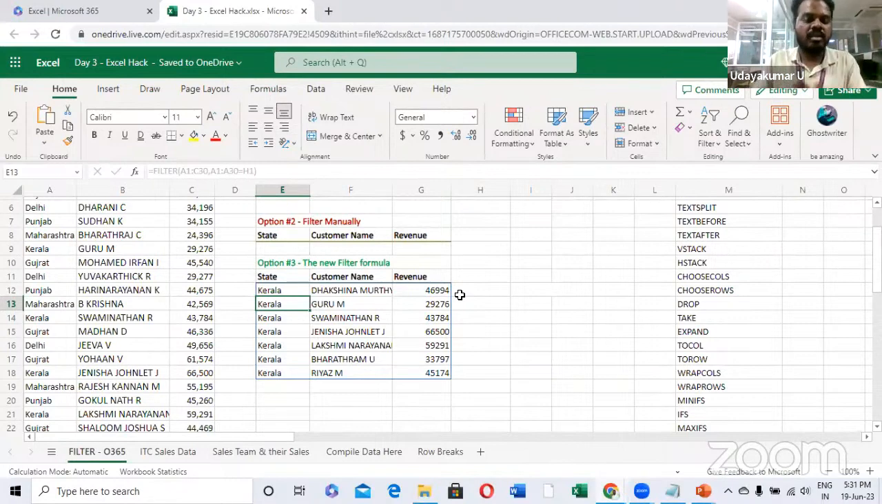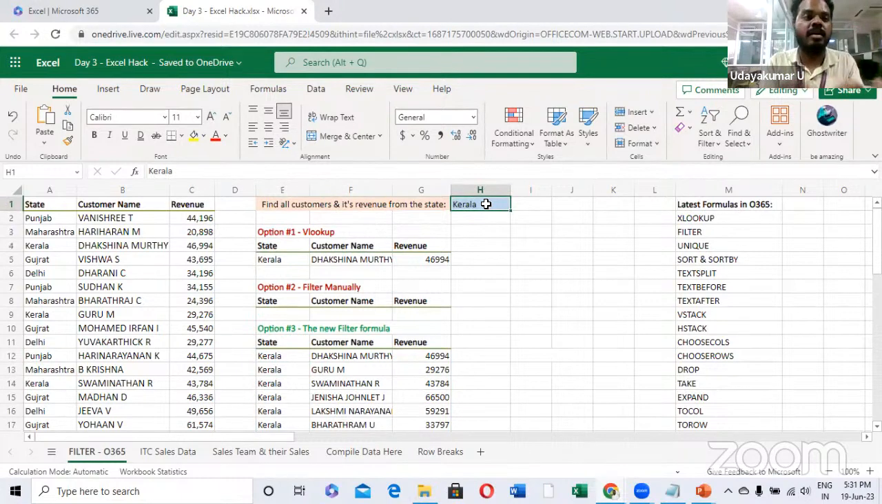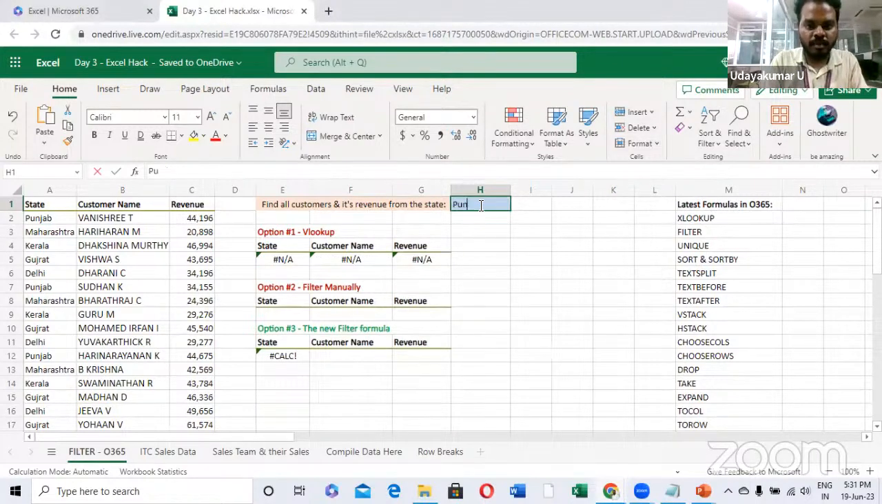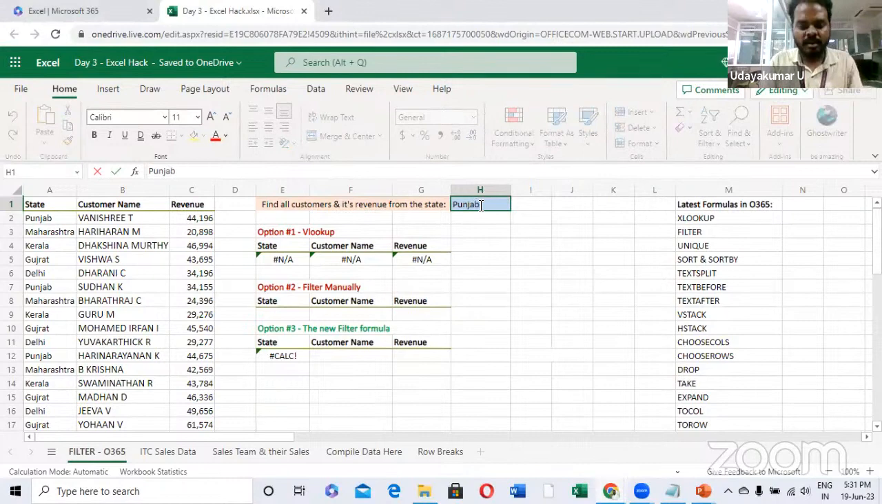So my question is, if I change the state in this text, whether the data will be updated or not. Can anyone respond? Fast. I'm going to change my data from Kerala to Maharashtra. Whether the data will be changed or not. Yes, it will change. See what will happen once I change my data from Kerala to Punjab. Press enter.